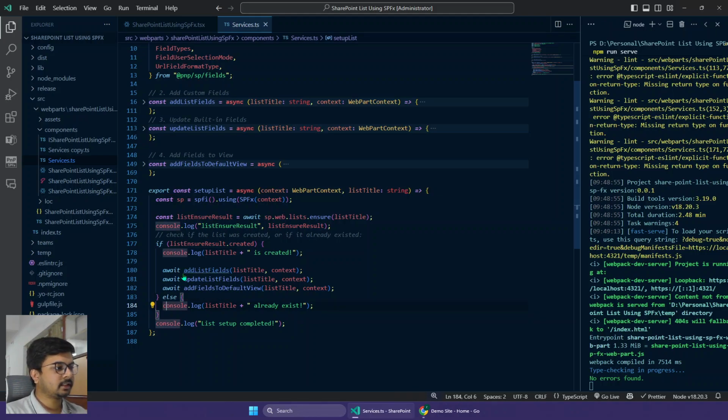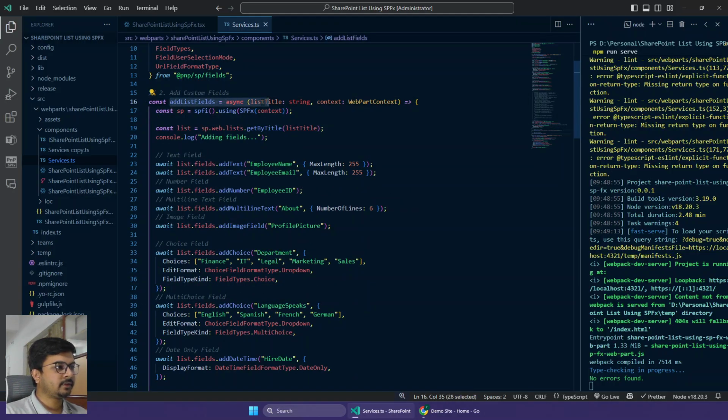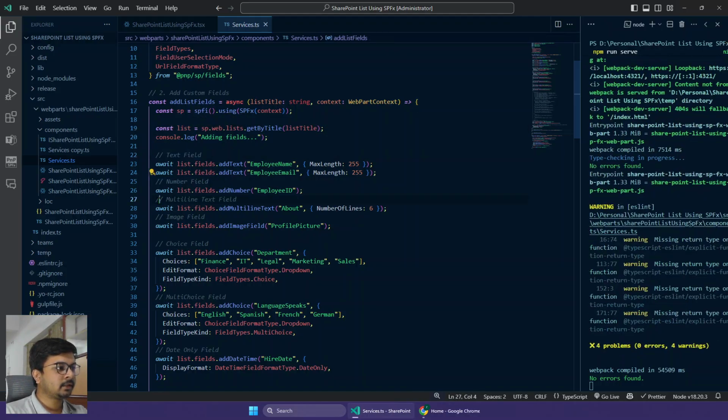Now let me take you to the add list field, update and the add fields to view functions. So this is my code to add a list field. First we have to get the list by title, because we need to know which list we are going to add a column to, right? That's the important step. I call this function and store that value in the list. Now here I have added comments, so if you are just looking at this code, you can directly see, okay, this is the text field, number field, everything.